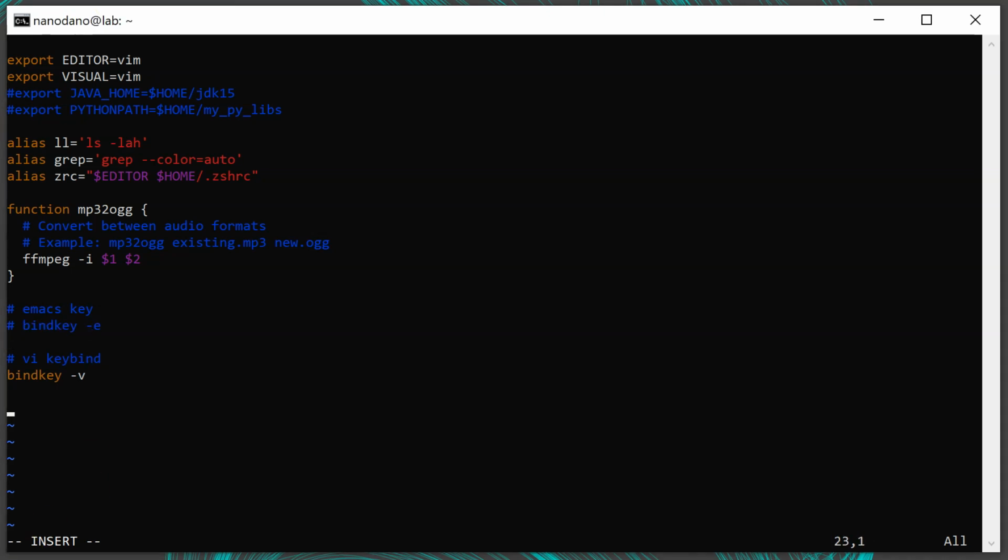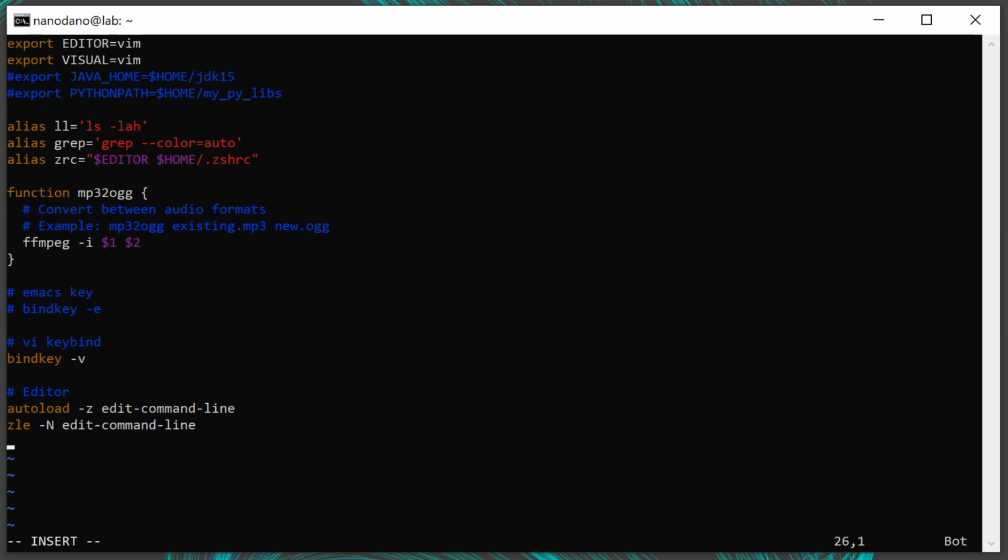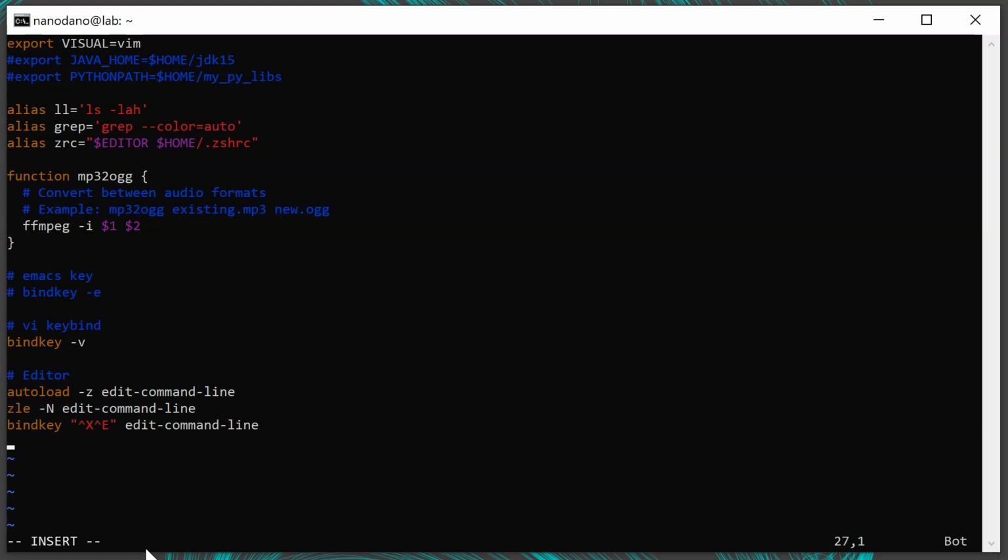Another thing you can do is open your text editor to craft a long command. First, we'll need to enable this feature with autoload -Uz edit-command-line. Then, zle -N edit-command-line. ZLE stands for Zshell Line Editor, and -N adds a new keybind. Next, we want to specify which keybind we want to use to open the editor. If you're using Emacs key bindings, you can set it like this. bindkey '^X^E' edit-command-line. This will set it so when you press Control X and then Control E, it will open your editor.